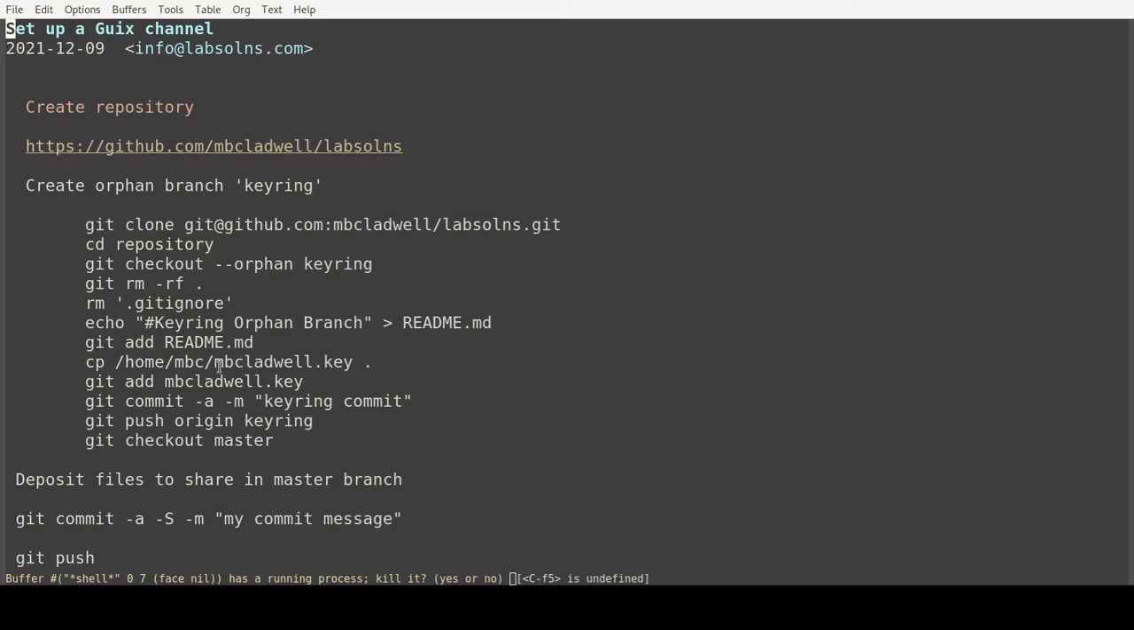Copy your local public key. I showed you this is my public key residing at my top directory. Copy it into the empty keyring branch and add it so that Git will track. Then issue a commit and push it to the remote repository. Then switch over to master.